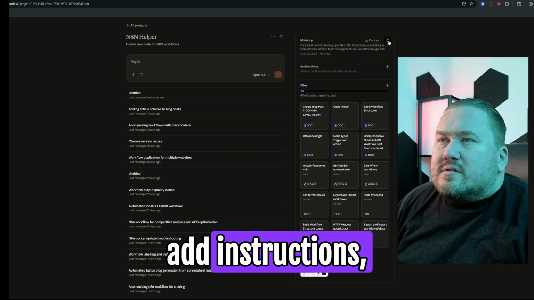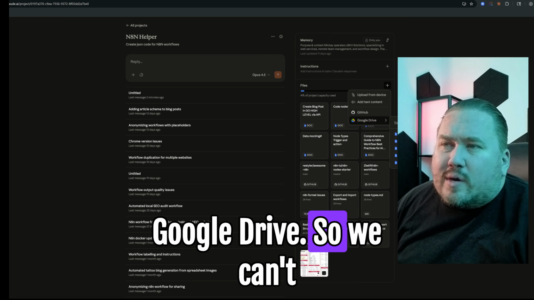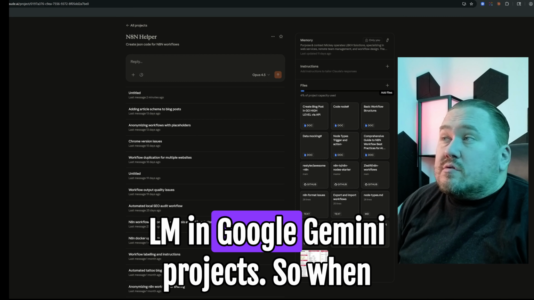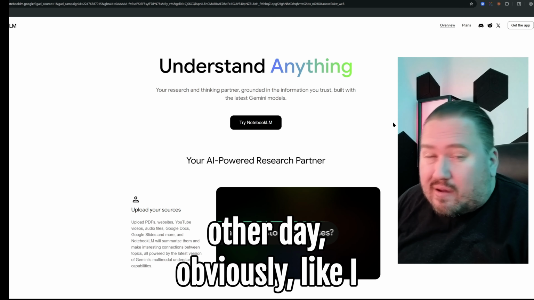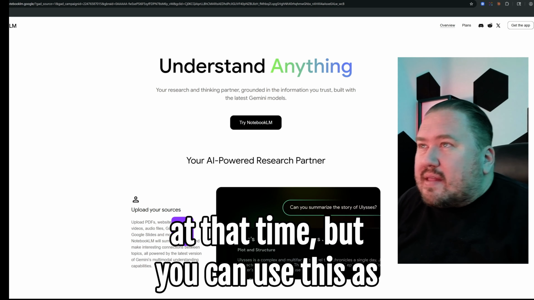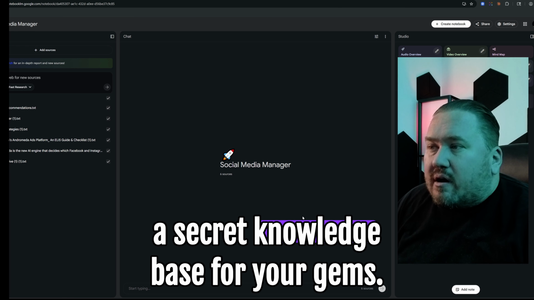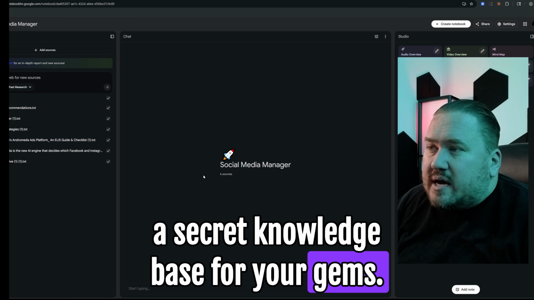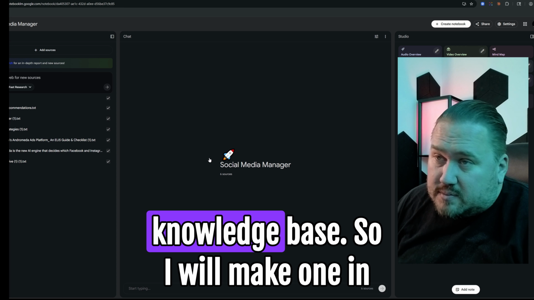Add instructions, how to manage the project memory, Google Drive. So we can add Notebook LM in Google Gemini projects. So when we were talking about gems the other day, obviously, I didn't connect this at that time, but you can use this as a secret knowledge base for your gems. And then whoever's reading your gems is not going to have access to this knowledge base.